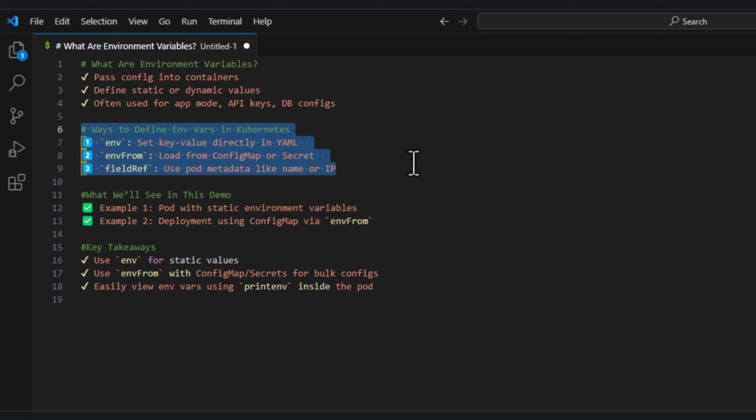Kubernetes gives us three main ways to set environment variables. 1. Using the env section directly in YAML for static values. 2. Using envFrom to bulk load variables from a ConfigMap or a Secret. And 3. Injecting metadata like pod name or IP using fieldRef.